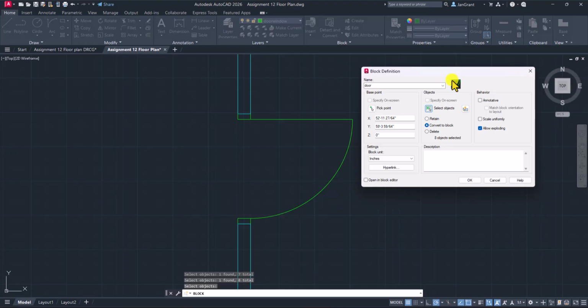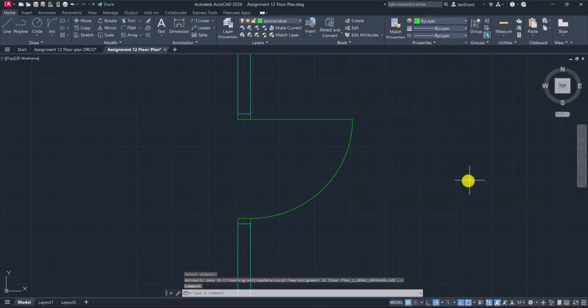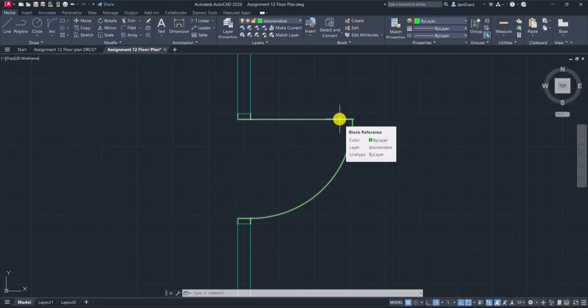We don't have to do anything else, but if you see underneath here, it says that it's going to take this original door and convert it to a block, which is good. That's what we want. And let's go ahead and pick OK. So it doesn't look like anything's happened, but look, when you put your pointer close to this door, you see it's all one piece, and now it's a block reference.